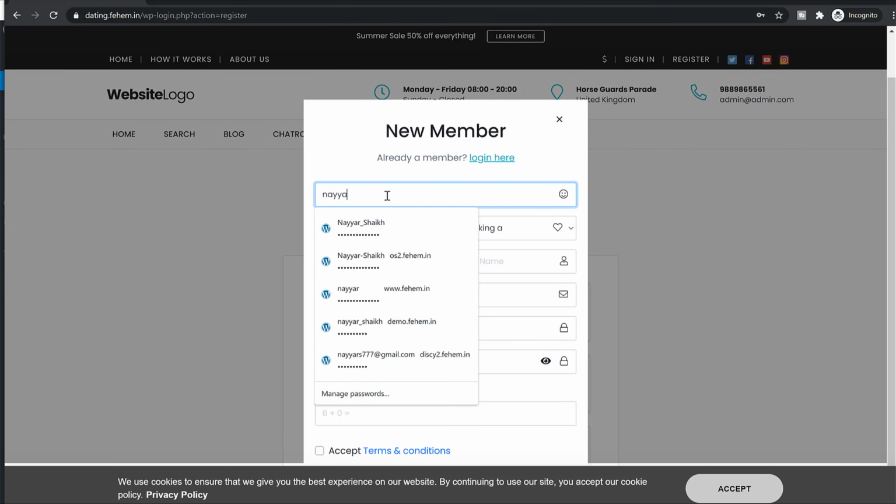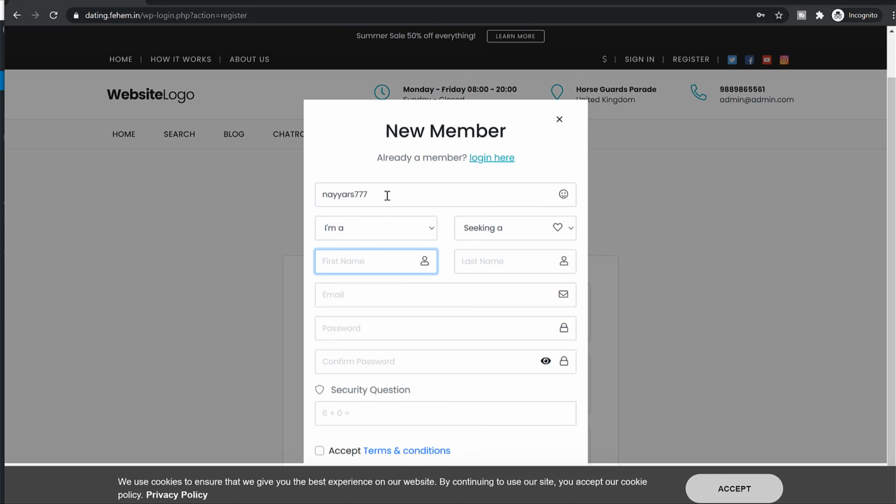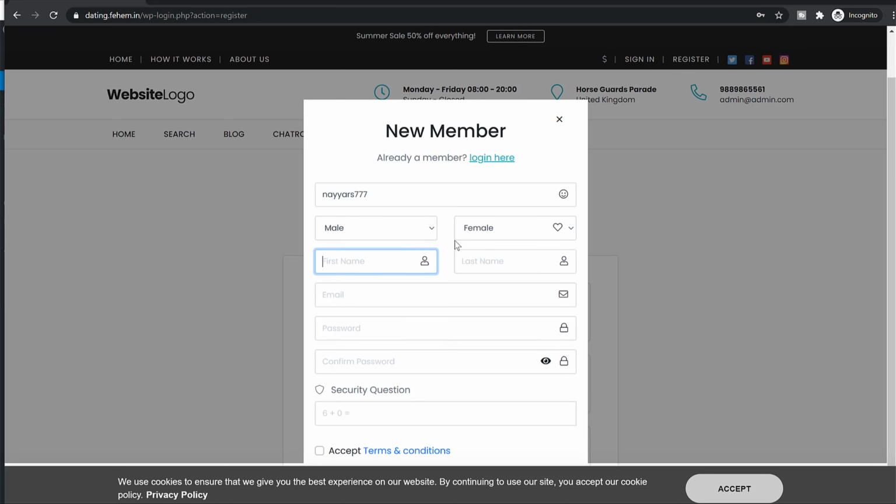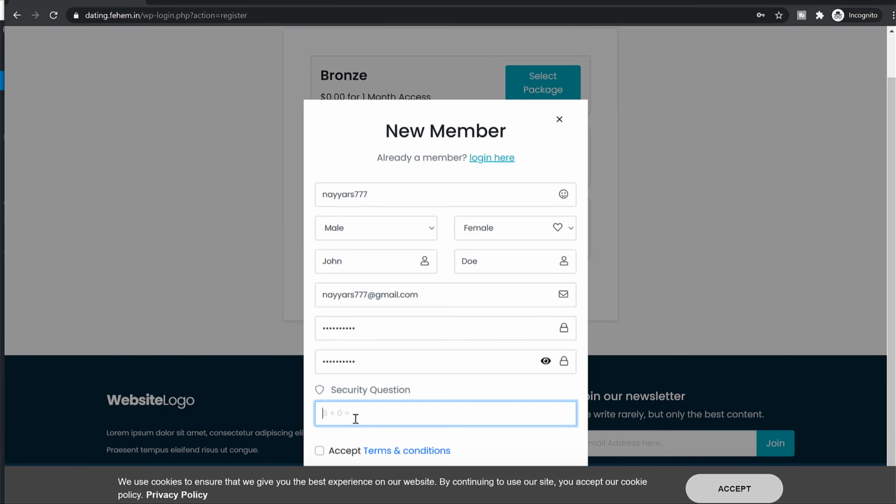For username, I'll select this username. If you remember, we have enabled users to select their own username. Now I am a male seeking a female, a simple guy. All right. And my name is this. Maybe my email address is this. All right. You can also set a simple password over here and confirm your password. Security question, 6+0 is something.